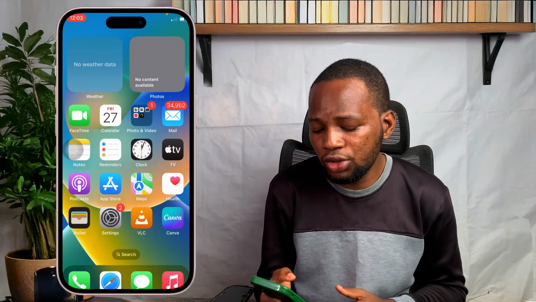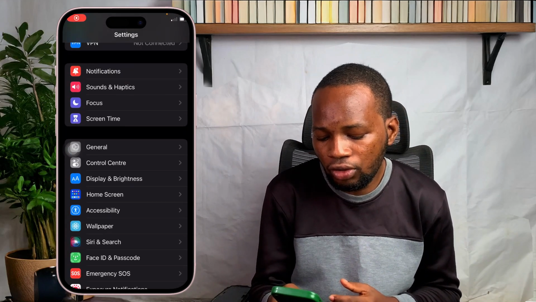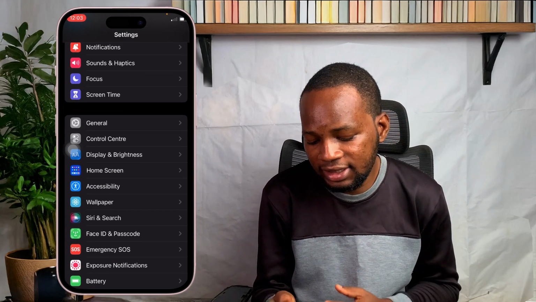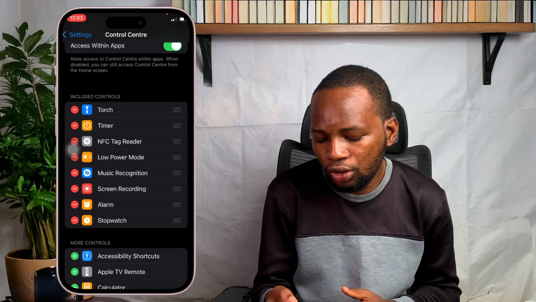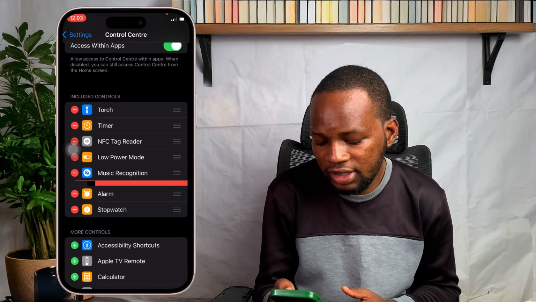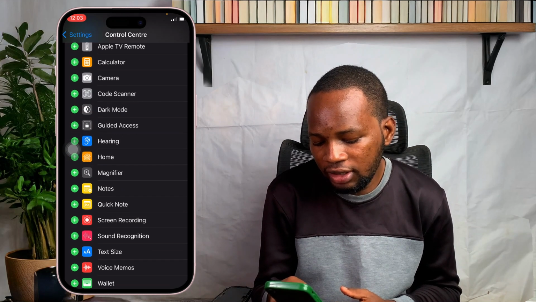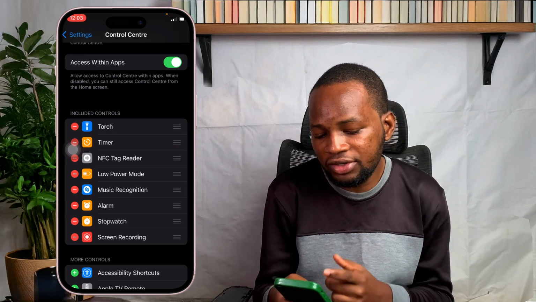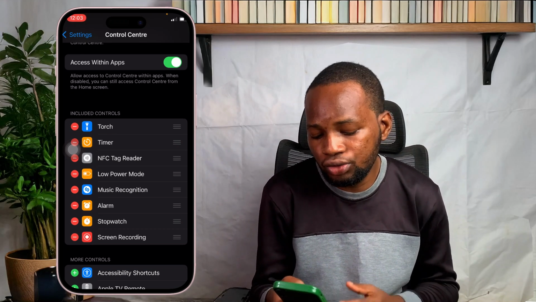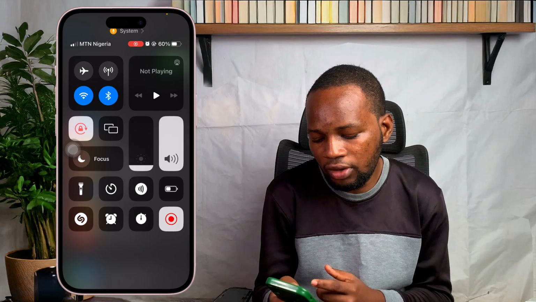So the first thing you want to do is go to your phone settings and then scroll down to Control Center. And right here under included controls, if screen recording is not here, all you have to do is go down to where you have screen recording and then click on the plus icon. And here you have the screen recording included in the Control Center. If you scroll down to the Control Center, you see the screen recording right here.